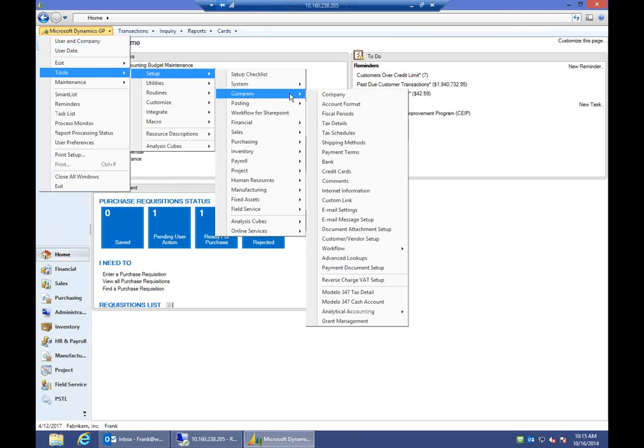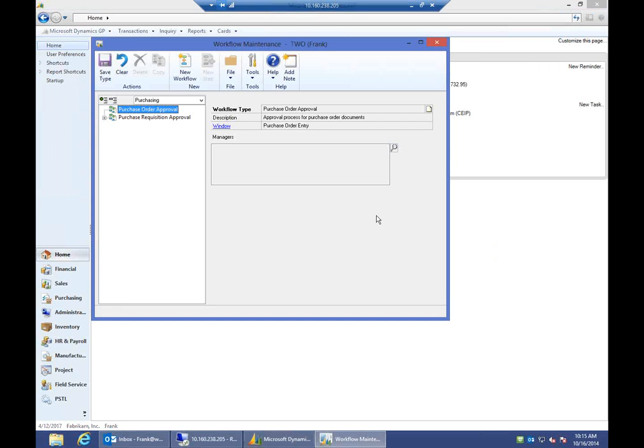So Tools, Setup, Company, and then Workflow. Then we're going to take a look at the workflow maintenance. In Workflow, there have been 4 different workflows released in GP 2013 R2. There are 2 under purchasing: purchase order approval and requisition approval. I also wanted to mention that from this drop-down, you'll see there is a payroll one for time card approvals, and also one for project, for timesheet approvals. Today we're going to spend time on the purchasing area.